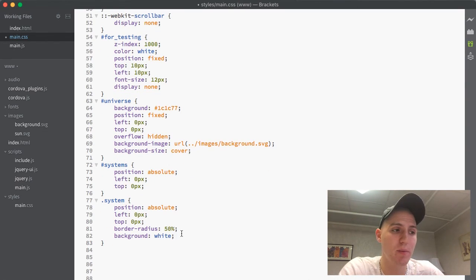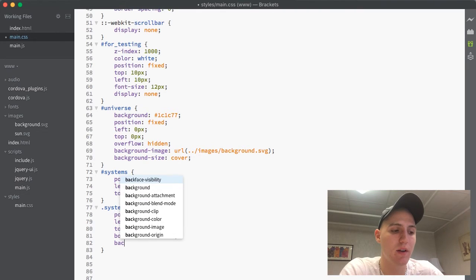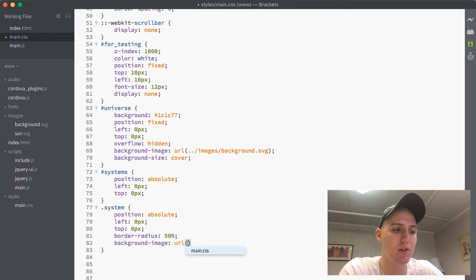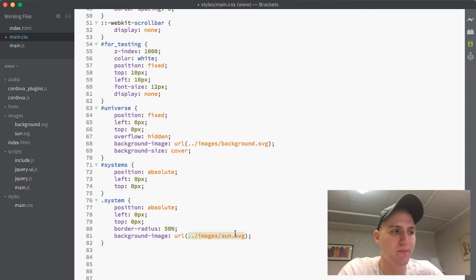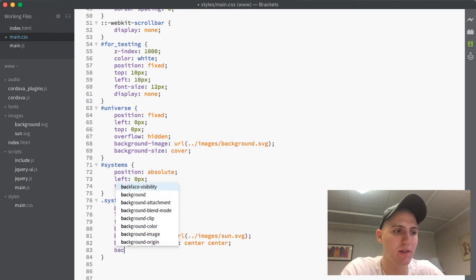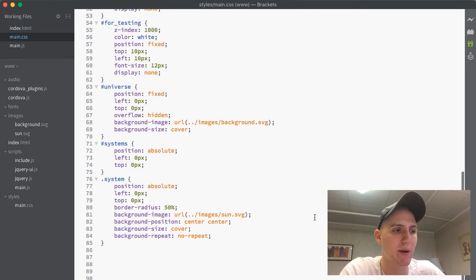Now we can jump into the systems class. Where we were doing our white background, we can get rid of this now. We'll put in a background-image URL, and we'll get into the images folder and grab that sun. Also, you can delete this color now because we're not going to be using the color on the universe. Inside of this, we're going to add a couple more properties. We want to center this in the middle, set the size to cover, and also we don't want any repeating of the background.